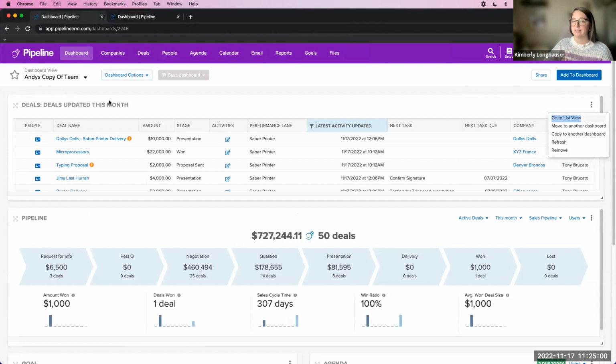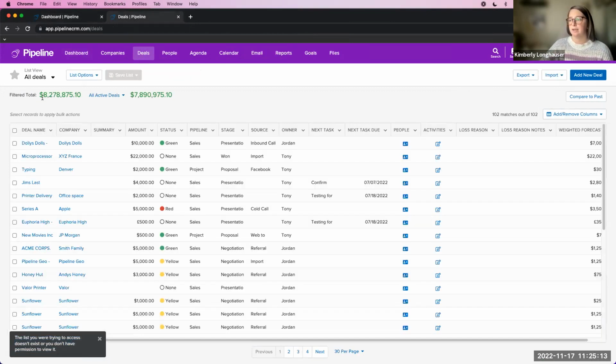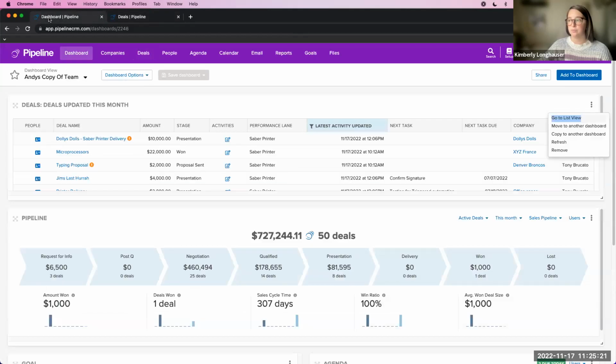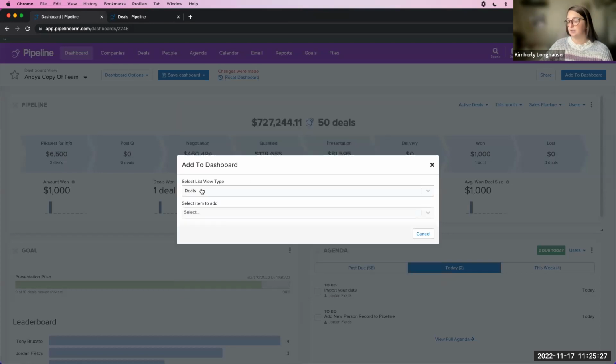So now we're going to reformat this to an individual team member's dashboard. So that way I can share this out with my team and make it functional and appropriate for their use. So the first thing I'll do is I'll come to deals. I'll make sure that I have my individual team members' list views saved. So I've got Tony's deals and Jordan's deals.